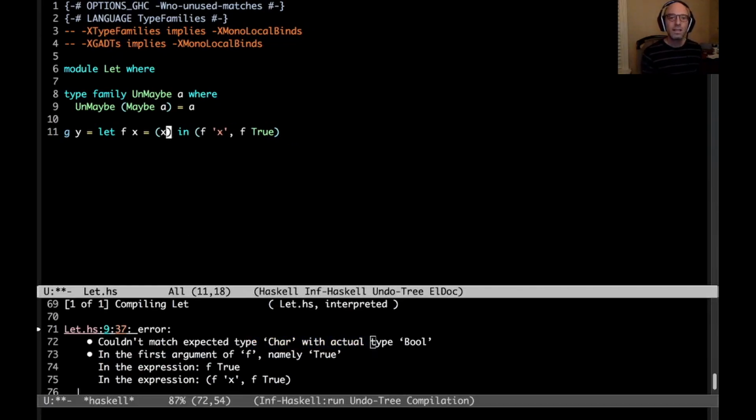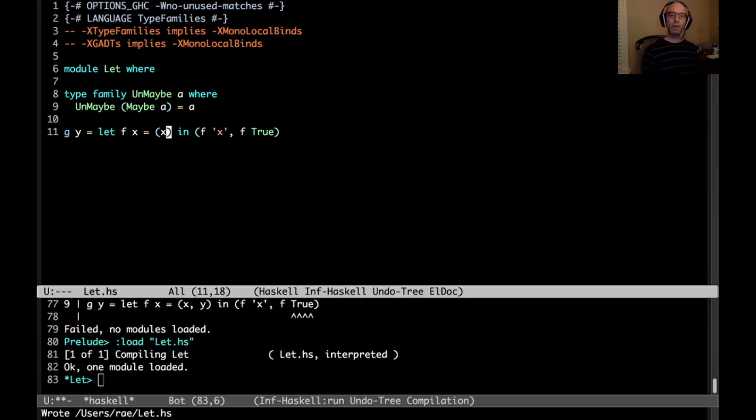So the problem with MonoLocalBinds is that it is a bit oddly fragile. So let's get rid of my y here. Now my definition is just fine. And that's because MonoLocalBinds only stops generalization if it gets too confused. And that detailed definition in the manual says what it means to be too confused. So one ingredient that we need to get too confused is that we have to capture something that was in scope before the let.